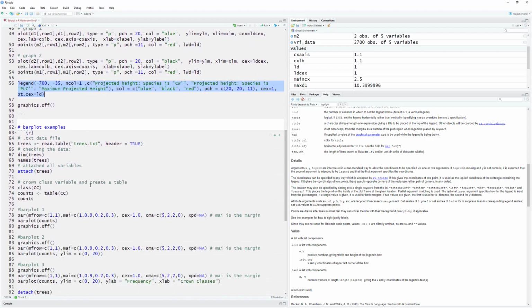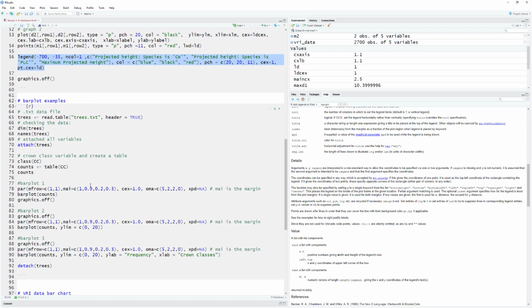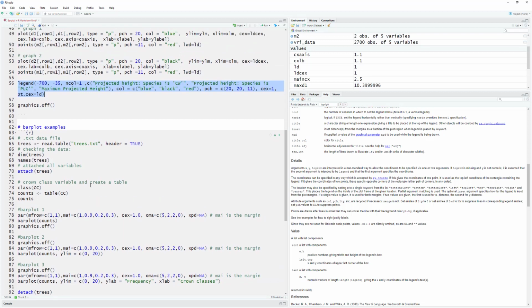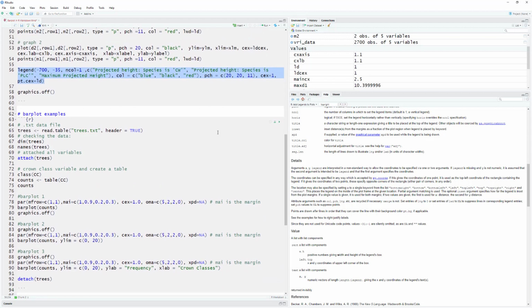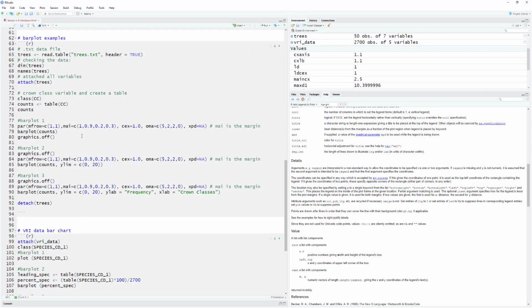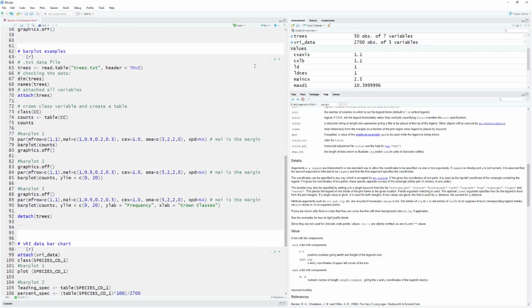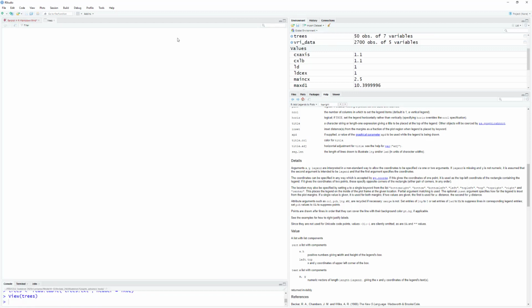And I provided more examples for creating the bar plot. So you can see next time I use the trees data. So let's run the data. So I brought in the trees data. So let's see what we have.